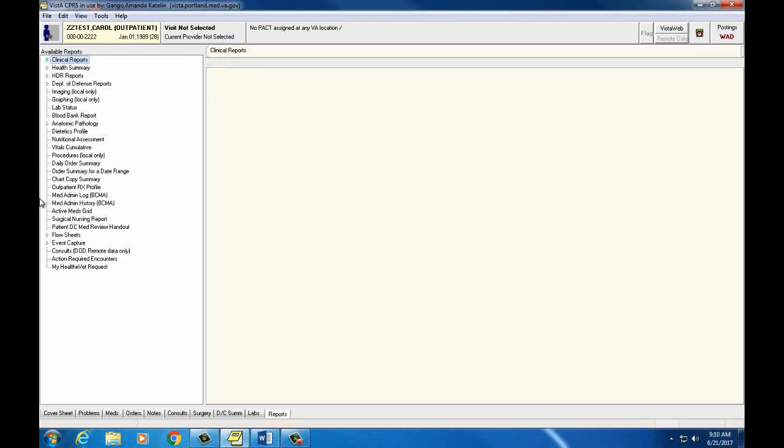We'll go over some basic concepts you may find useful when looking up your patient's information. On the left side, you'll see a window with all available reports housed in CPRS. Please note the reports with the words local only in parentheses will show you only results from the Portland VA and surrounding facilities.